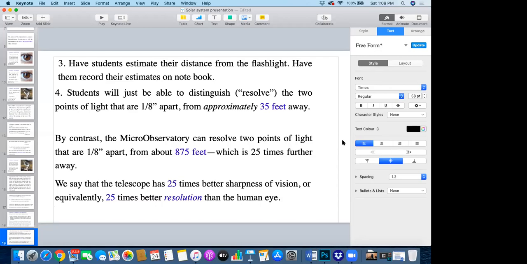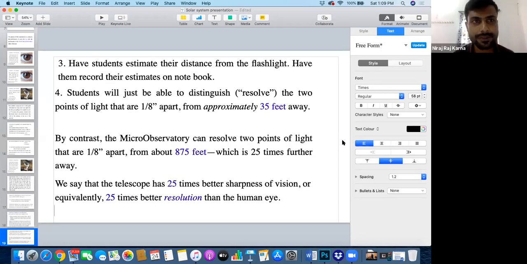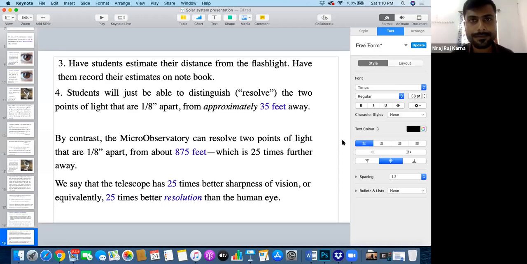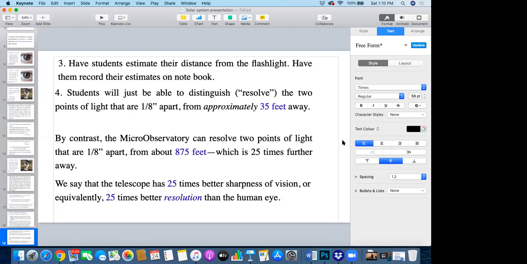Teachers, kindly tell me. Will it be easy to perform this activity in the classroom? Yes, I think that experiment is interesting. The only thing is, you said the two pins or the holes should be 1/8 apart. 1/8 of an inch. Yes, 1/8 part of 1 inch.